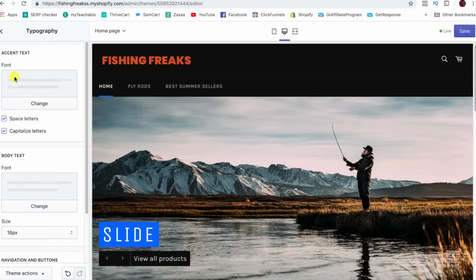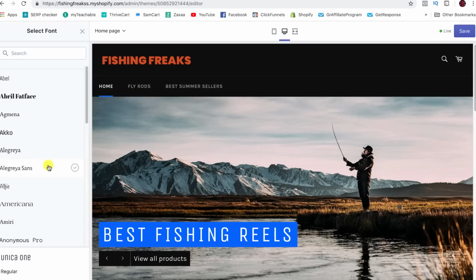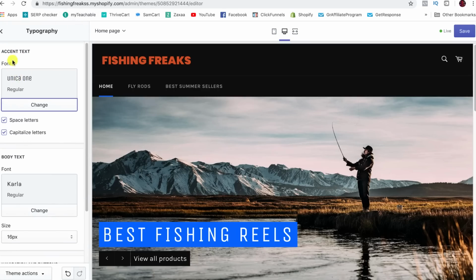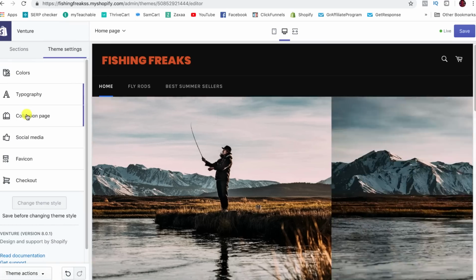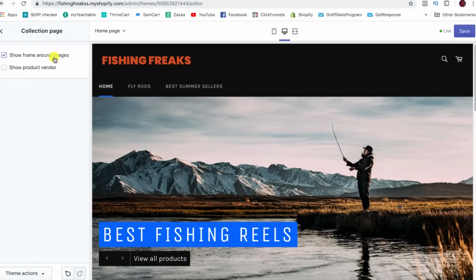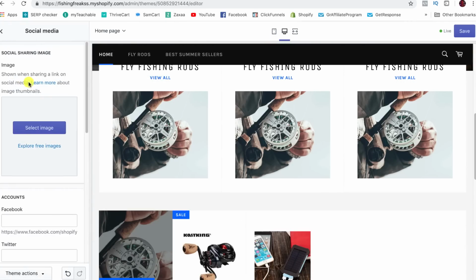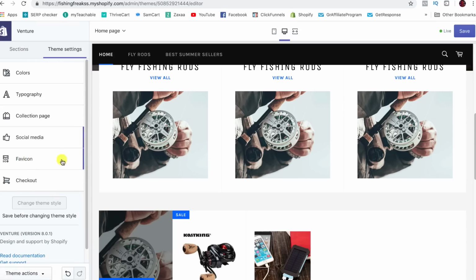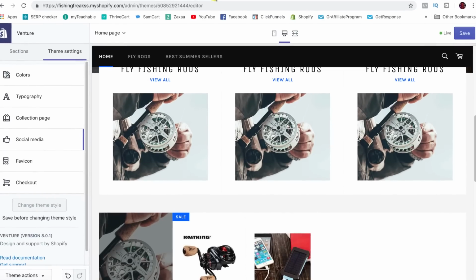We have typography, guys. We can change the font. Just go to change, and you can change all of the font to whatever you like. That's the heading text, and then we've got the body text, and we've got the navigation and button text as well. And you can capitalize or space the letters if you like. We have collection page, so show frame around images, show product vendor, just leave that like it is, guys. That's fine. Social media, which I talked about before. Favicon is the little image up here on the top left. That's what those are. You can upload your own one of those.